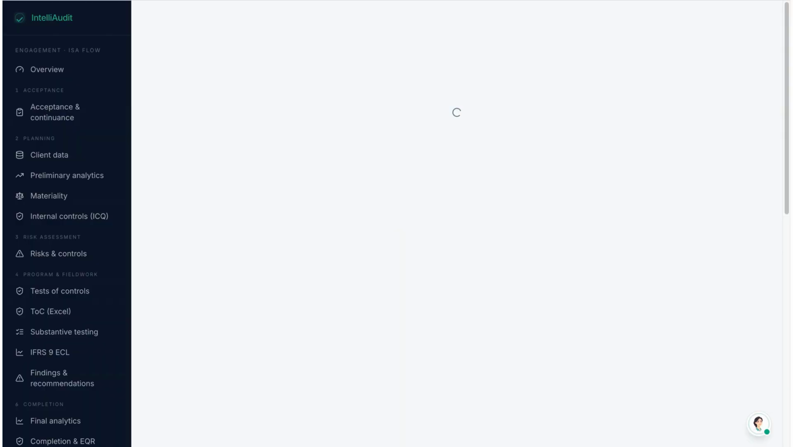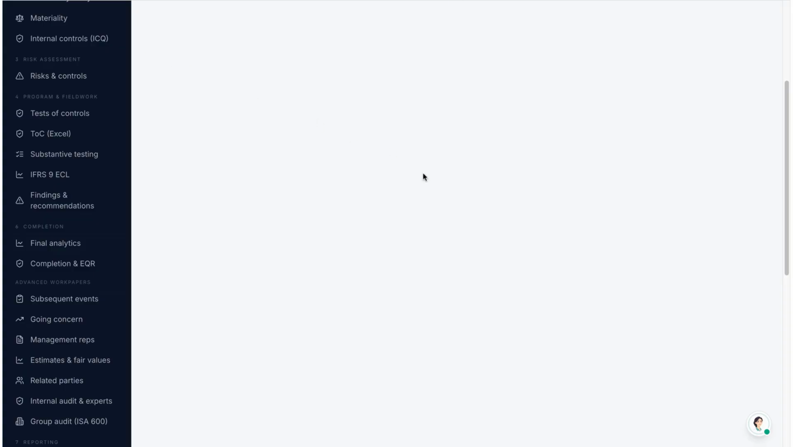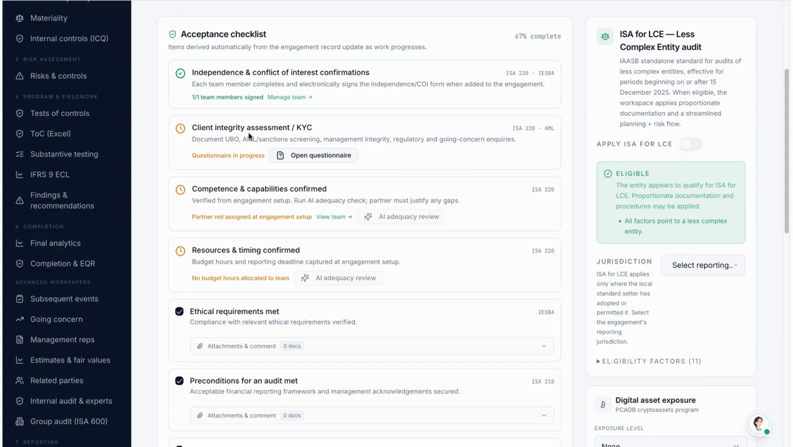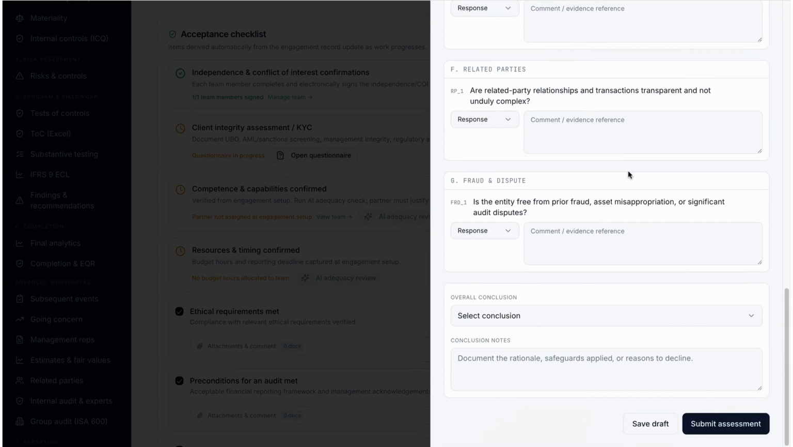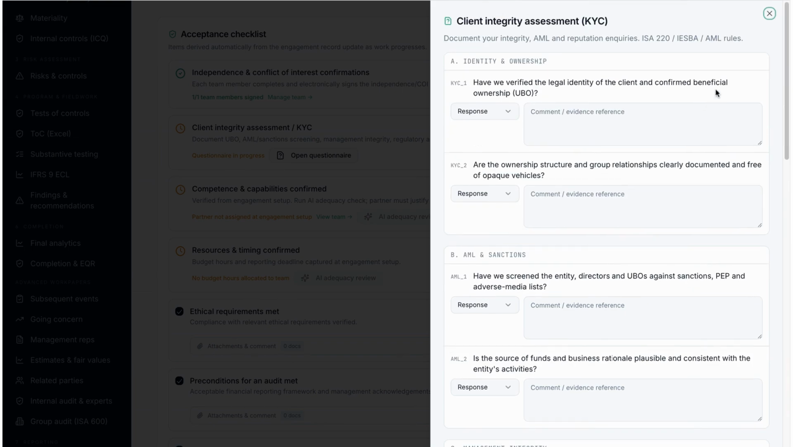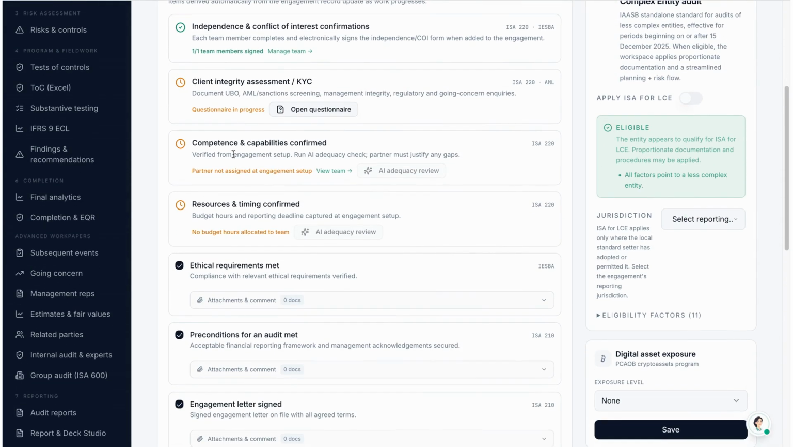So this acceptance checklist says it is 67% complete because there are other things that we need to do to complete it. So this is the independence and conflict of interest check. For one team member, I have completed mine, so it shows green here. I can go there and see the details, like the way we saw, the details of the team members and all.